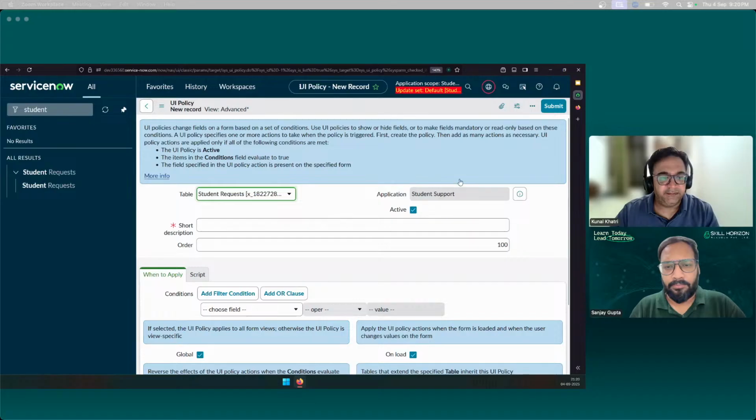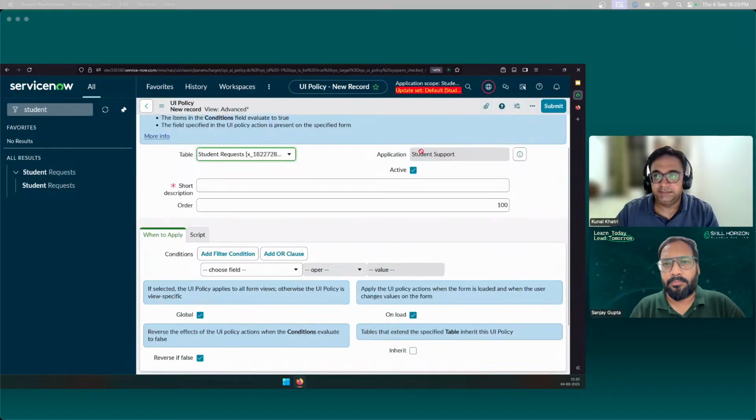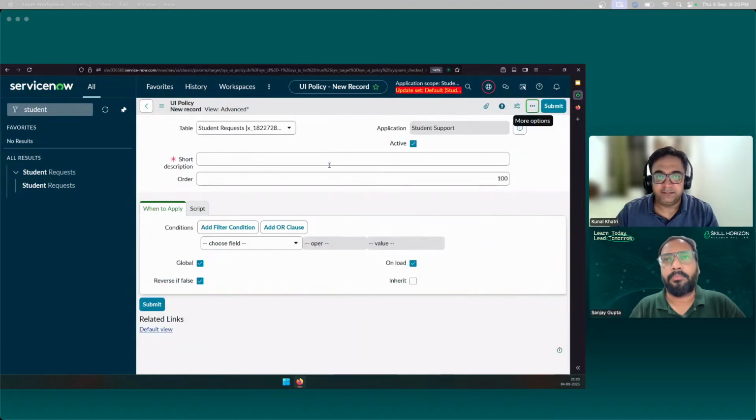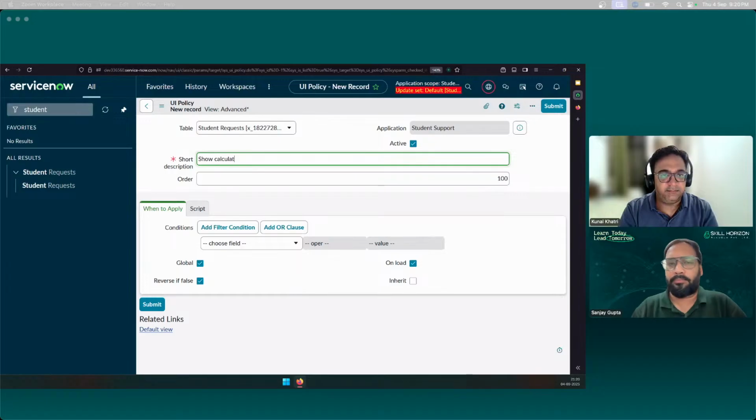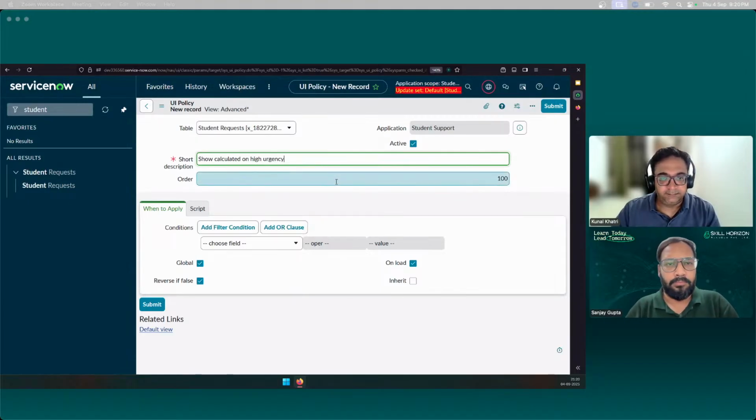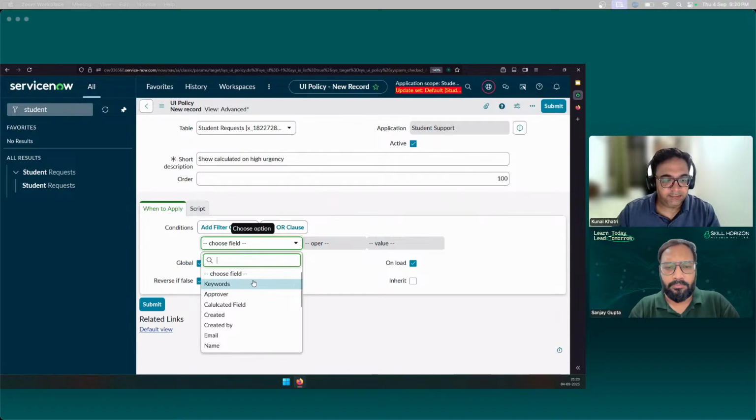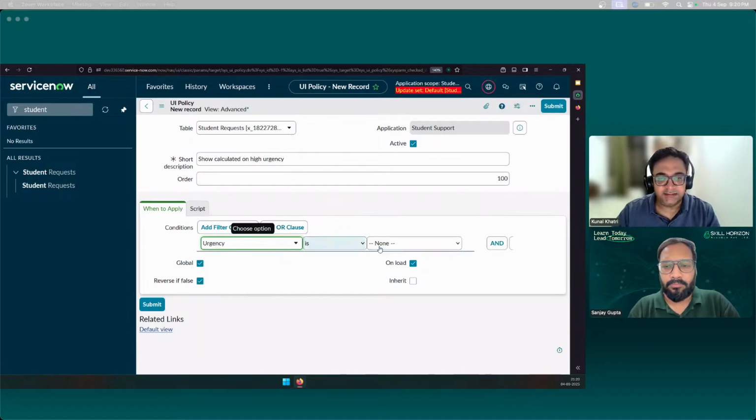We can actually hide these blue boxes. We'll let the page load. It should technically include on high urgency. And we'll define the condition, which is urgency is high.